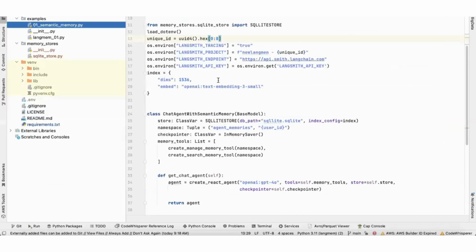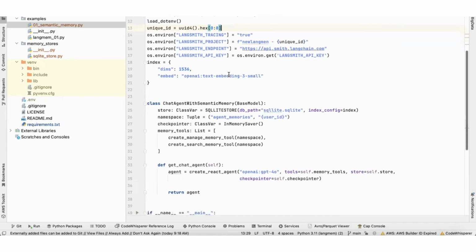So what I did is I wrote this program and I created a custom memory store in SQLite. So in the example, it was an in-memory store, but I wanted to actually see how to persist that memory in a database. So here I use SQLite, and we'll also go through how I created this custom memory store using SQLite. So let me go through this code.